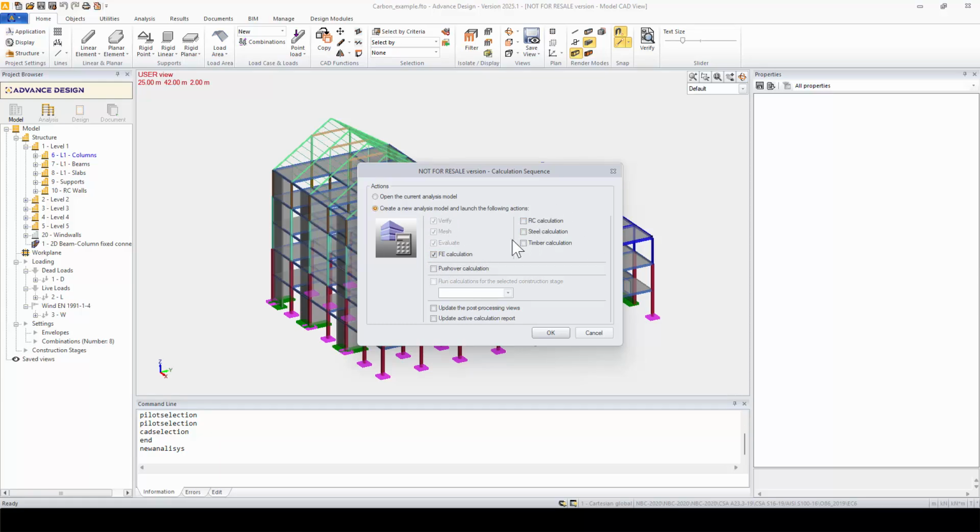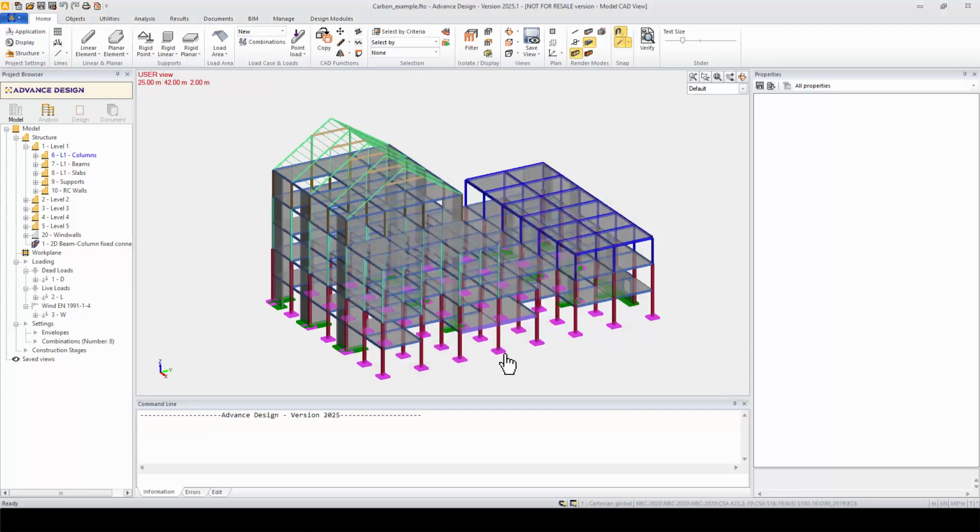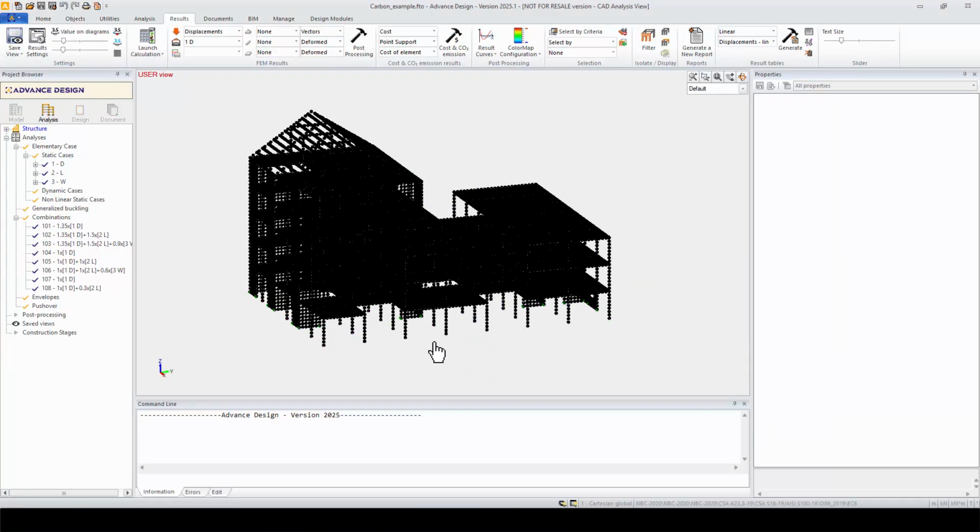Or if you want to have the RC calculation as well, you can just put the check marks there, and it's going to also perform all of those checks for us for structural design. In this scenario, we are only interested in carbon emissions calculations, so we don't need to do structural design. I will keep it as is, or I can simply open the analysis that I have done previously. To keep it simple, I will just use the open option and click OK. There you go. I have opened my analysis.